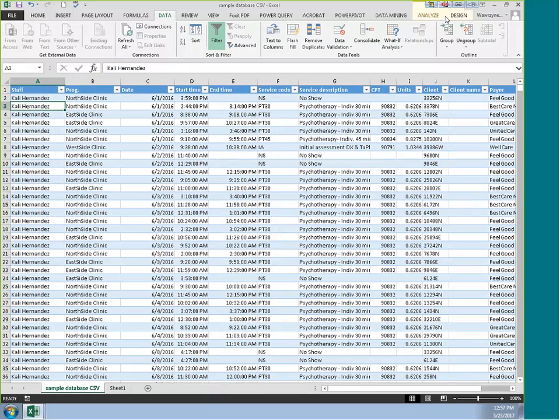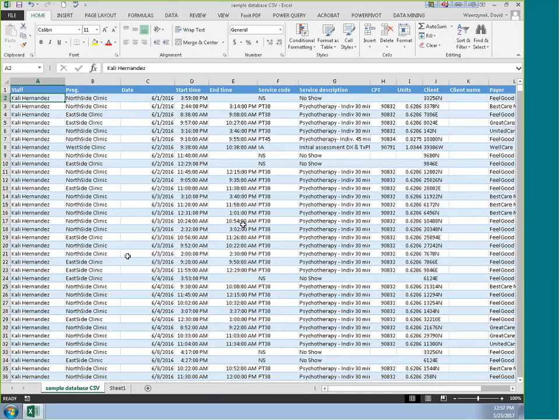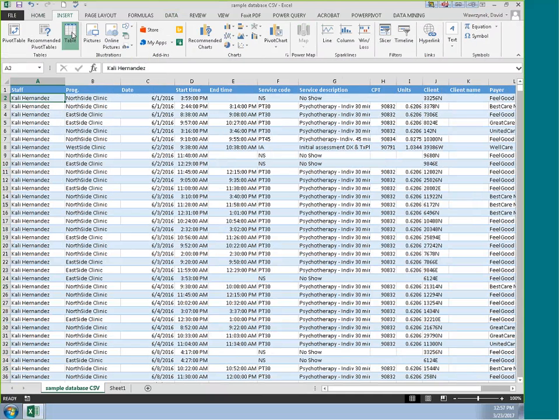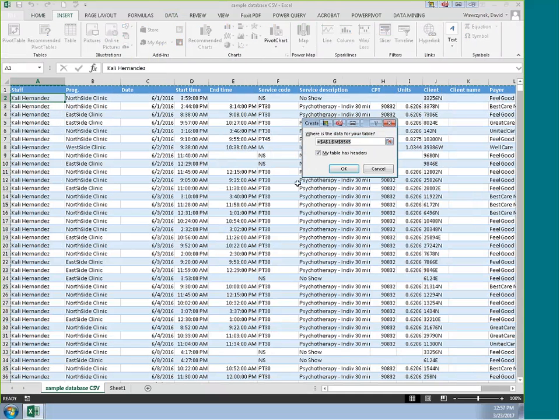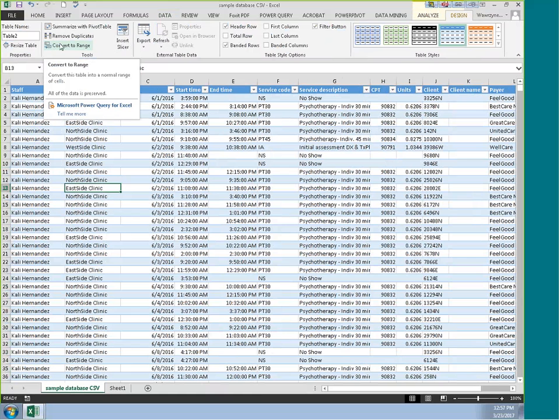When you're up in your design, there's an element right here called Convert to Range. And if you do that, then this is no longer a table. It's just a range of cells. And if you want to turn it back into the table, go to Insert and do Table, make sure you have your headers clicked, and you have your table back again. So you can convert it to a range if you need to.